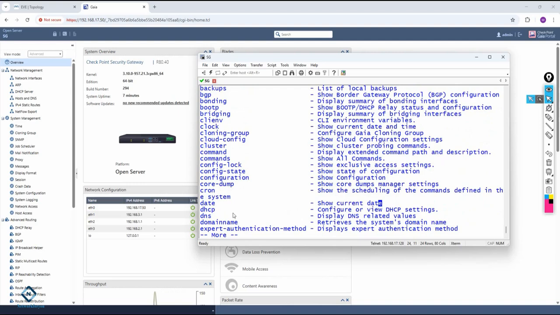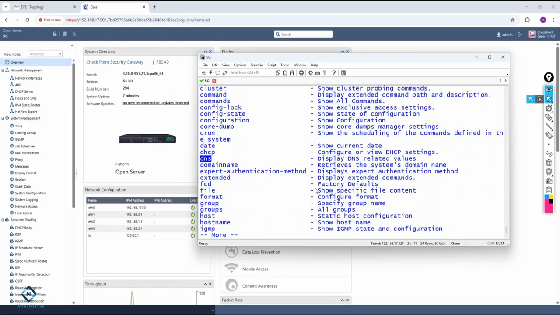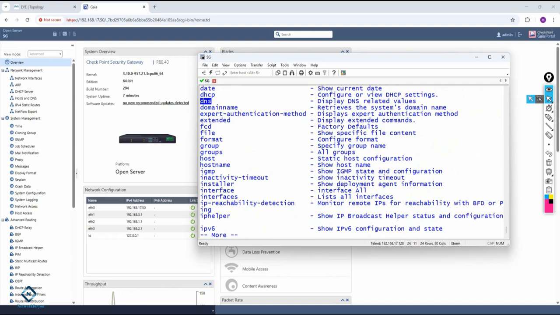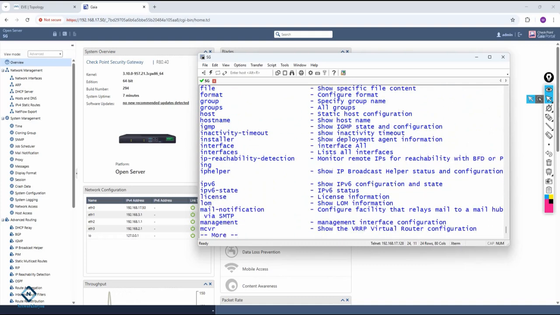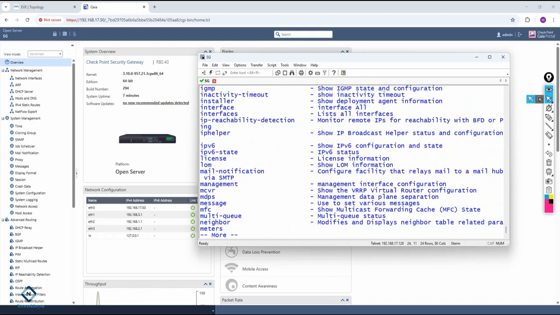If you want to check the DHCP, you can write show DHCP. If you want to check the DNS information, you can write show DNS. If you want to check the authentication, you can press enter, and you can observe here what you want. You need the hostname, the specific file, the configuration, the current date. What you want to check, you can see here, and then you can type there. After show, write that one. Here is the command, here is the description, what you want to check.